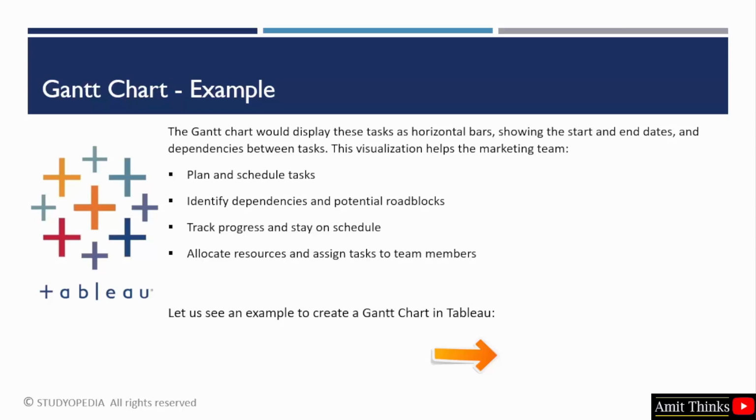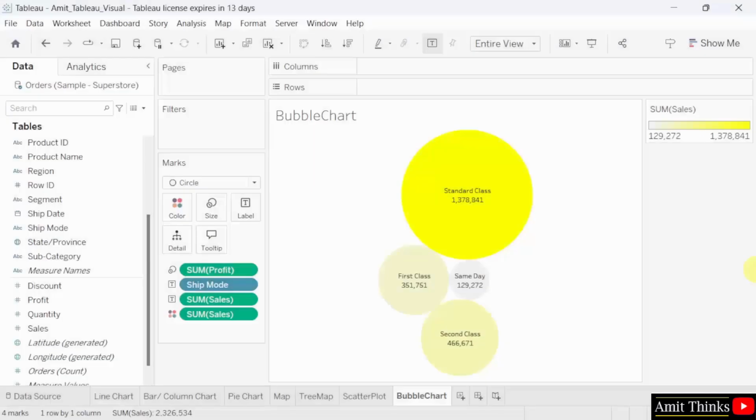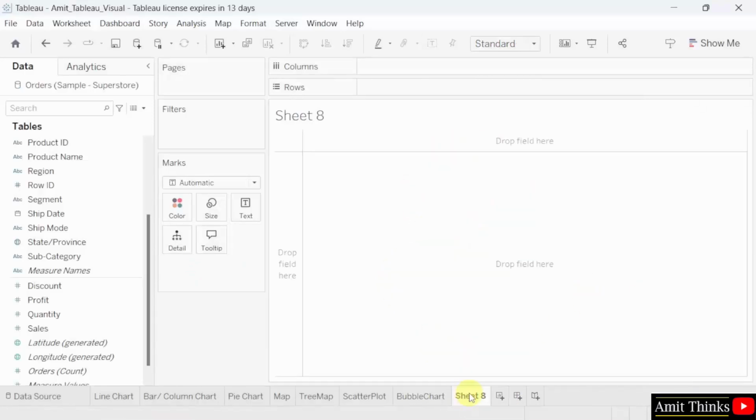So let us open Tableau. So here is our Tableau. We will create a new worksheet, double click, and I'll name it Gantt chart. We can also add a space between it, but not a problem. We already saved our worksheets in the Amit_Tableau_visual project. Now let us create a Gantt chart.